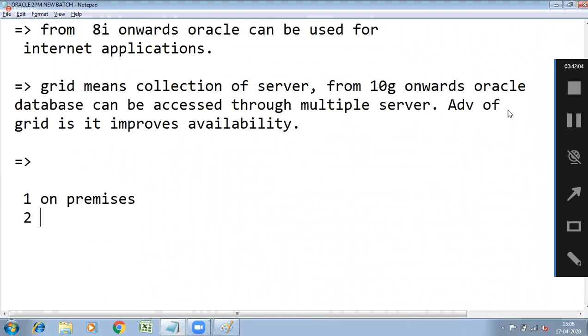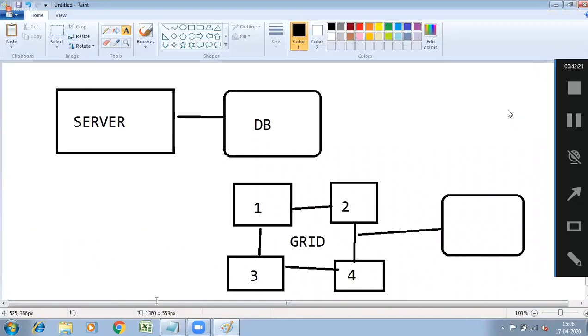So now you can deliver the software products to the end user in two ways. One is on premises, and another method is on cloud. What is on premises?